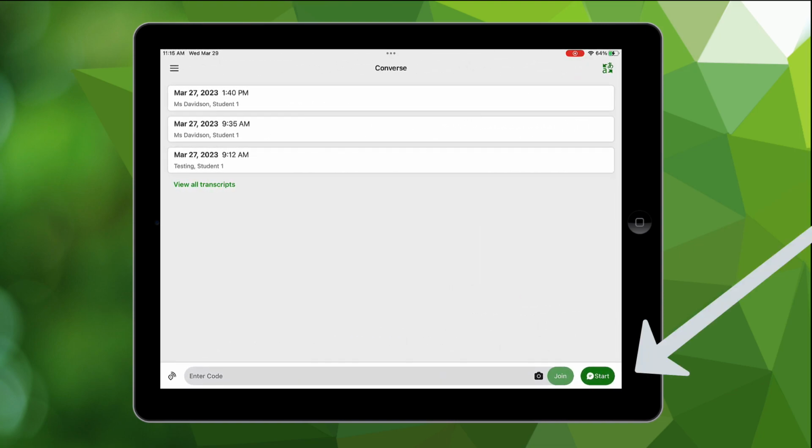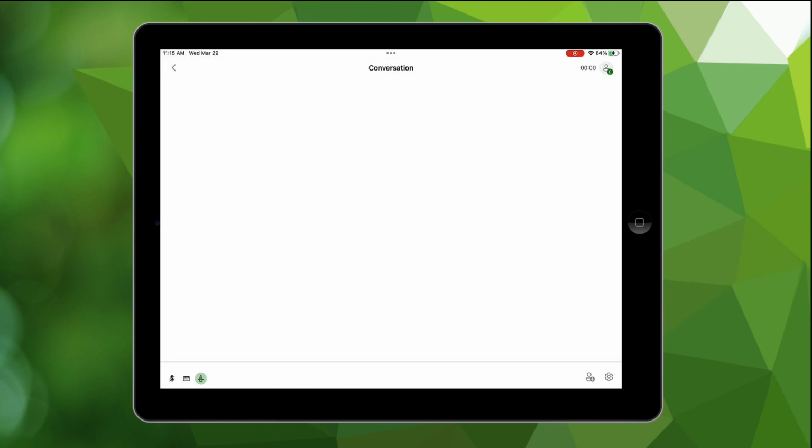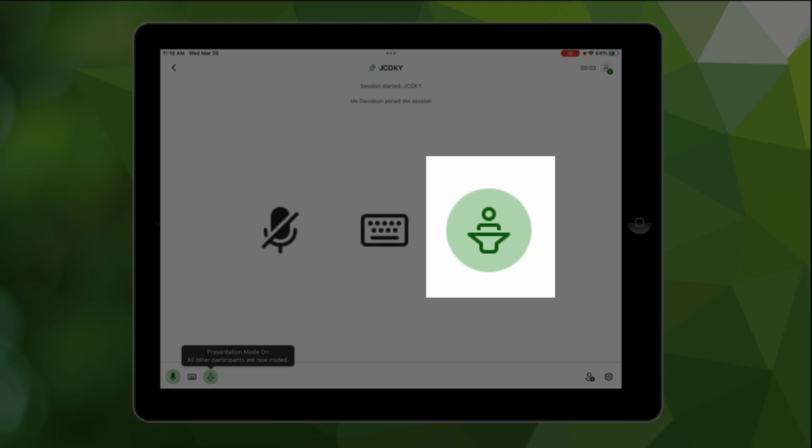Once you're on the conversation page, you're going to start the conversation. Now this is really important. You're going to click this icon right away at the bottom. Let's make it bigger so we can see. This prevents students from being able to talk in your session without permission. It's called the presenter mode.